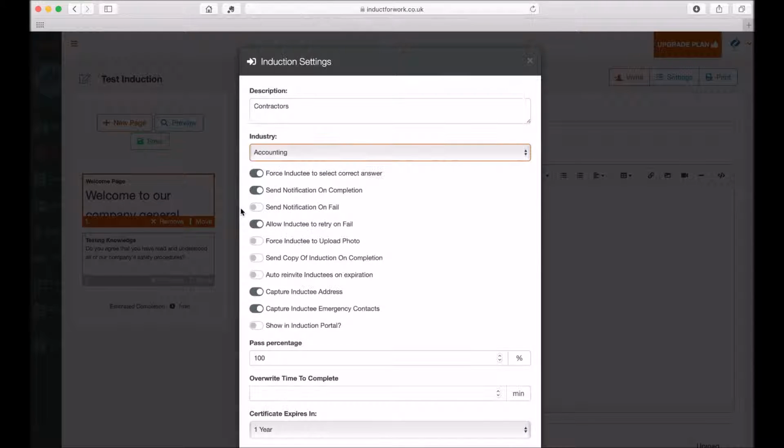Next, we have the option to force inductees to select a correct answer. When this is set to on, inductees won't be able to fail your quiz. If they choose a wrong answer, a pop-up message gets displayed notifying them that the answer is incorrect, and they'll have to try again until they get it right. When forcing to select correct answer is off, the induction can only be passed if your inductee's quiz score is equal or above a pass percentage, which can be set in this area, just above the overwrite time to complete.